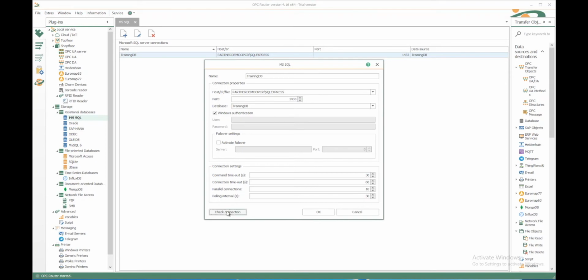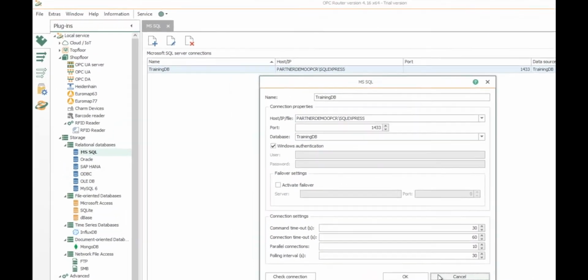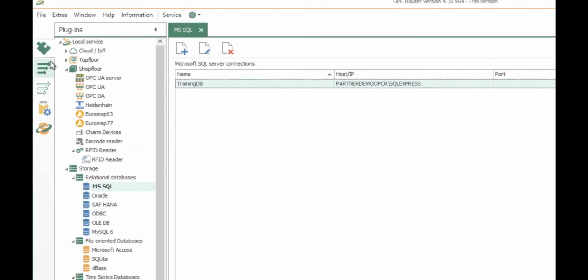You don't need to check connection in addition, because if you can drop down the databases, then you have a connection to your database system. And I can click on cancel. You can click on OK if you want to save your changes.